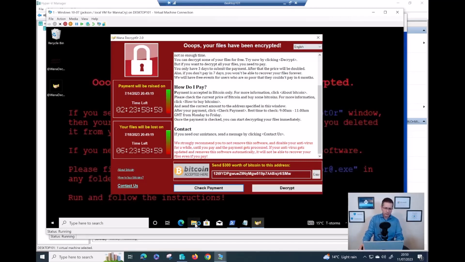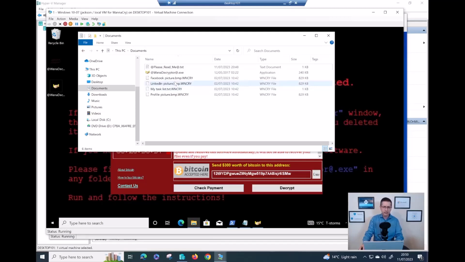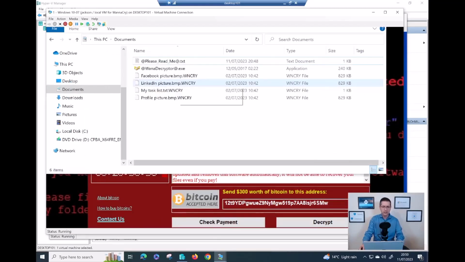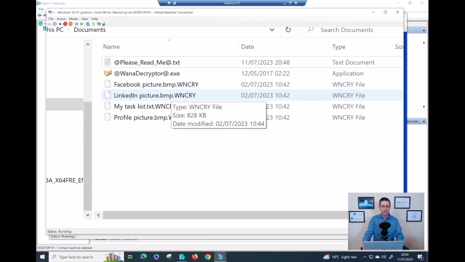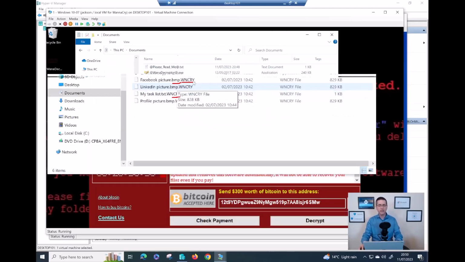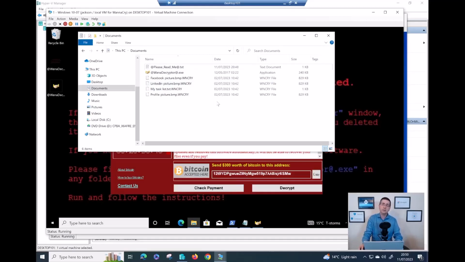As I was trying to show, if I go back to my folders, I had my BMP file and another TXT file, and now they got renamed to WNCRY because they are fully encrypted. And there is no easy tool, not a tool at all, I can use to try to decrypt this information.